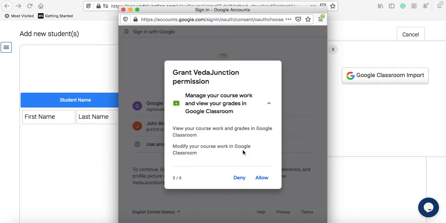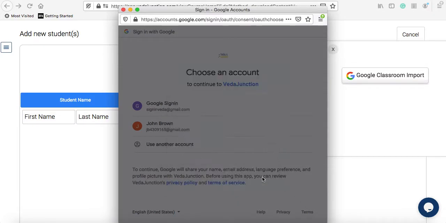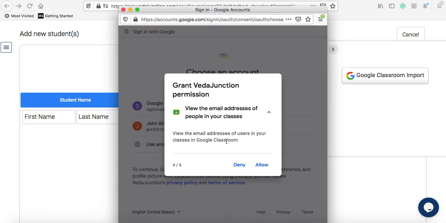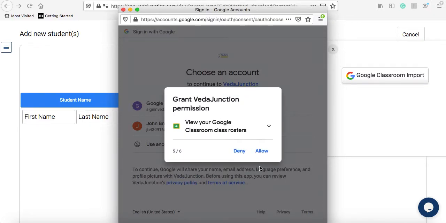The third scope is to view and modify your Google Classroom coursework. Click on Allow to access your Google Classroom for the mentioned permission and to move to the next scope. The fourth scope is to view the email addresses of users in your classes in Google Classroom. Click on Allow to access your Google Classroom for the mentioned permission and to move to the next scope.